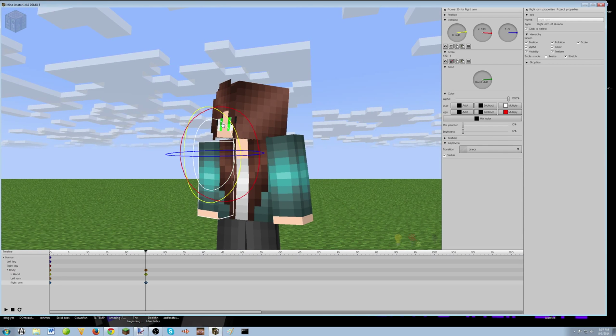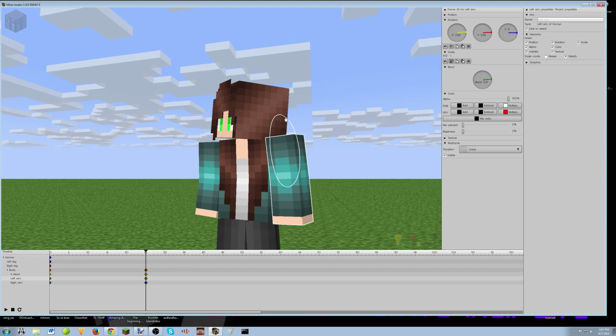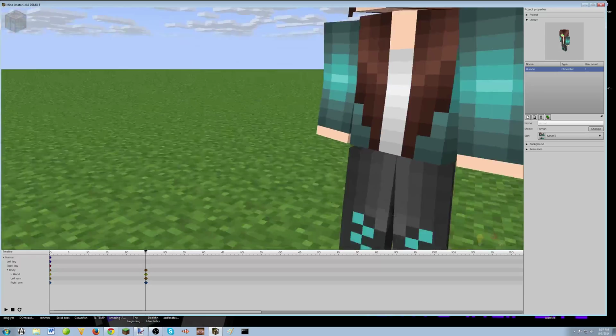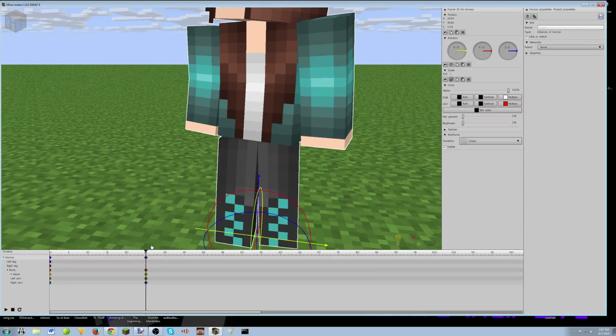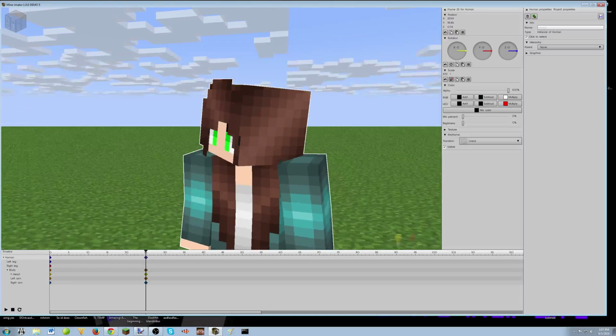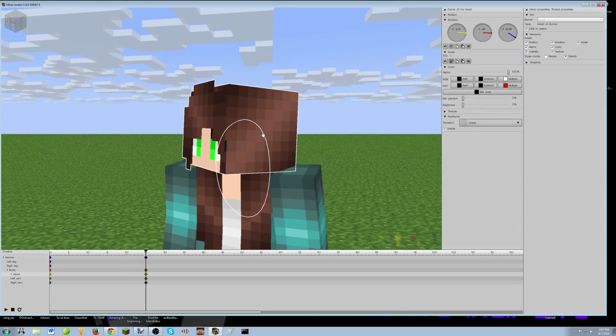Same with the arms. You don't have to create a full wall of keyframes just for the parts that'll move. If it's anything above the body, you don't keep it stationary. And then just create a wall there too. Just that a little bit.